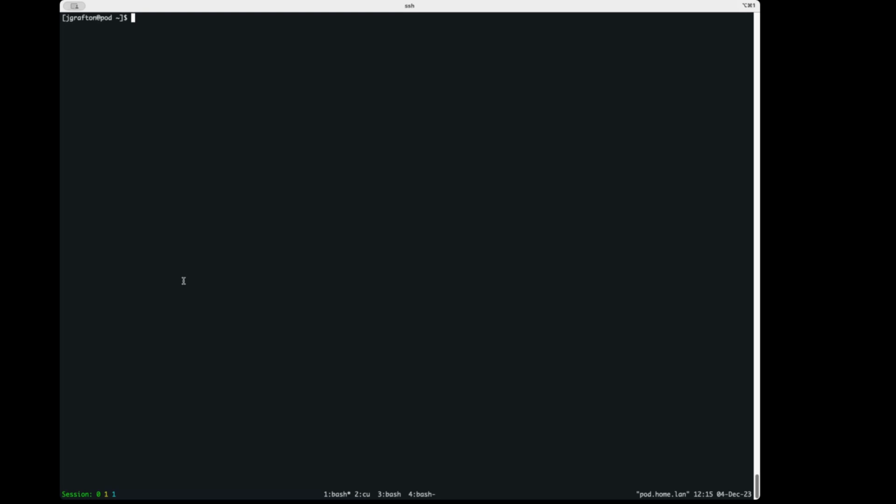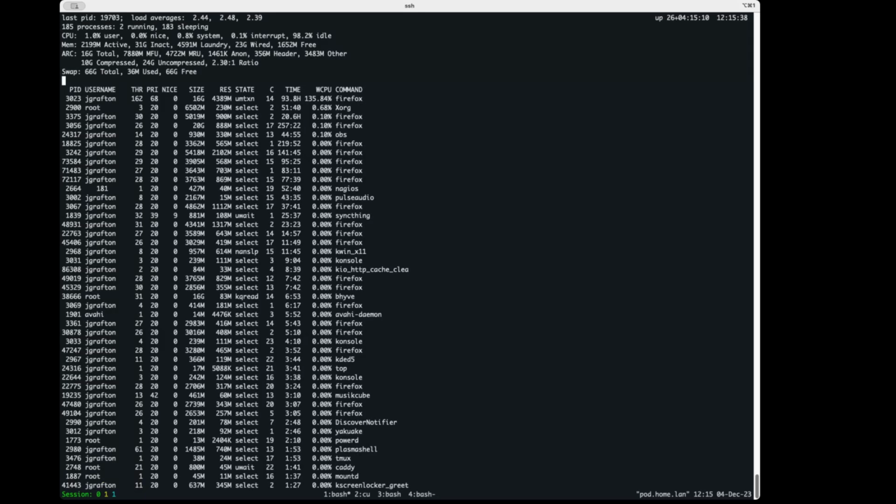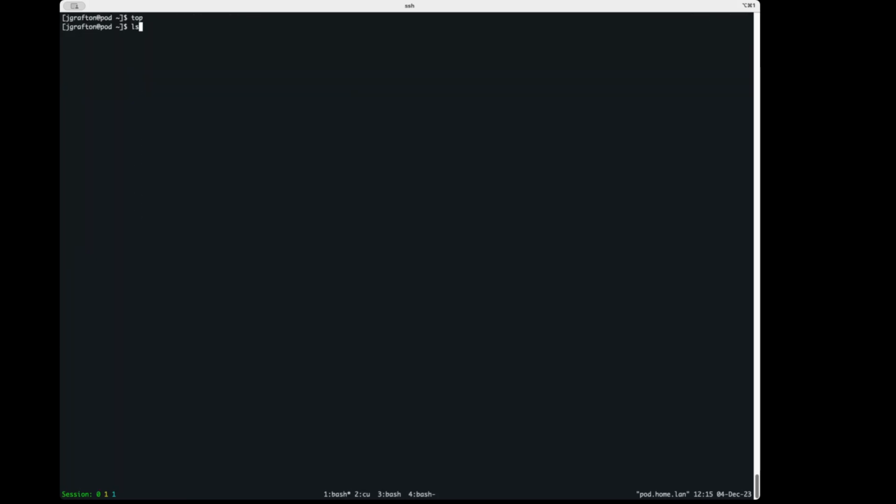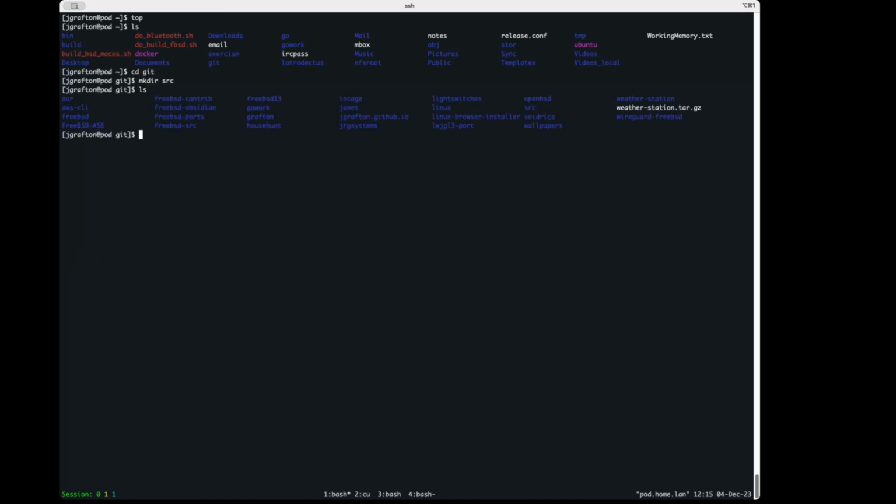So this is a FreeBSD system that I use for recording, or I use for testing FreeBSD changes and compiling the repository. It's pretty straightforward. AMD 24 core system. And I'm going to use it to download the source. That's the first thing you need to do. Clone the GitHub repository.